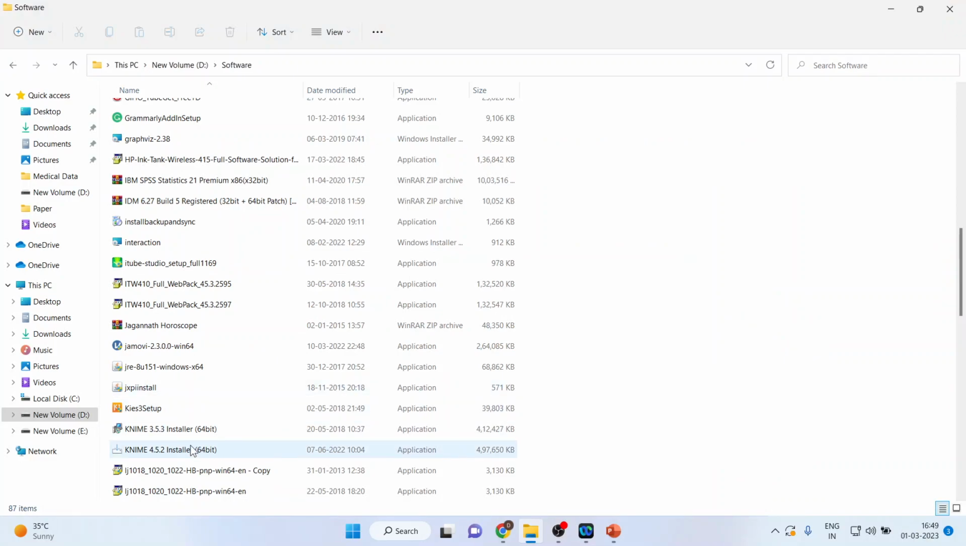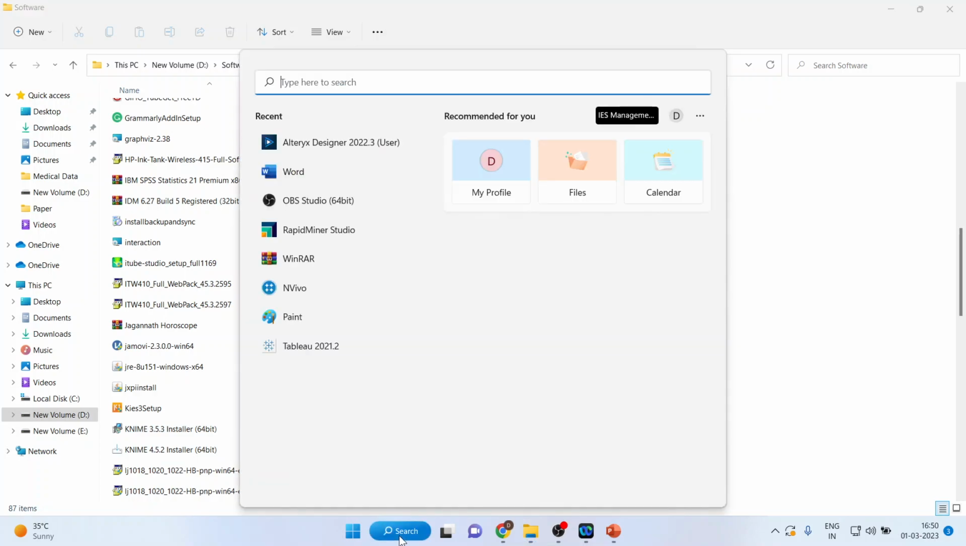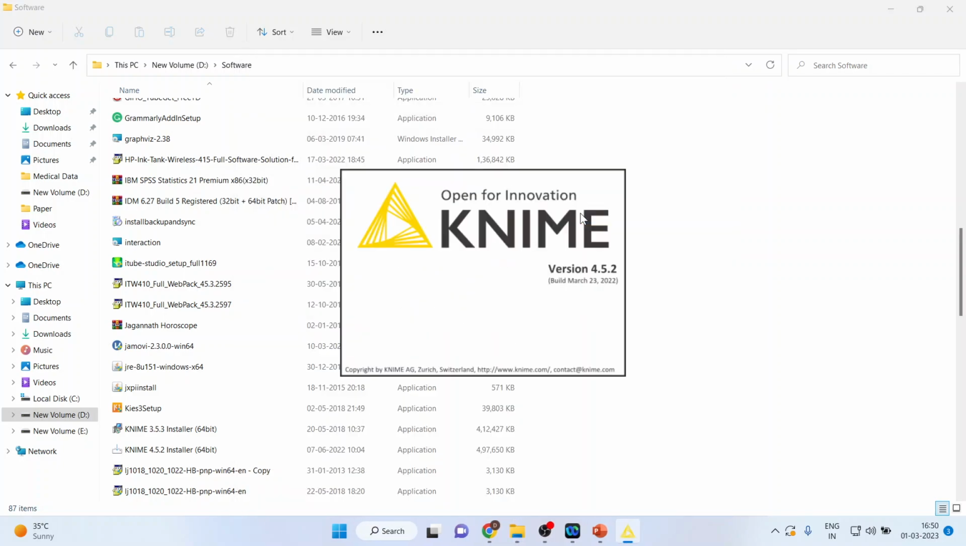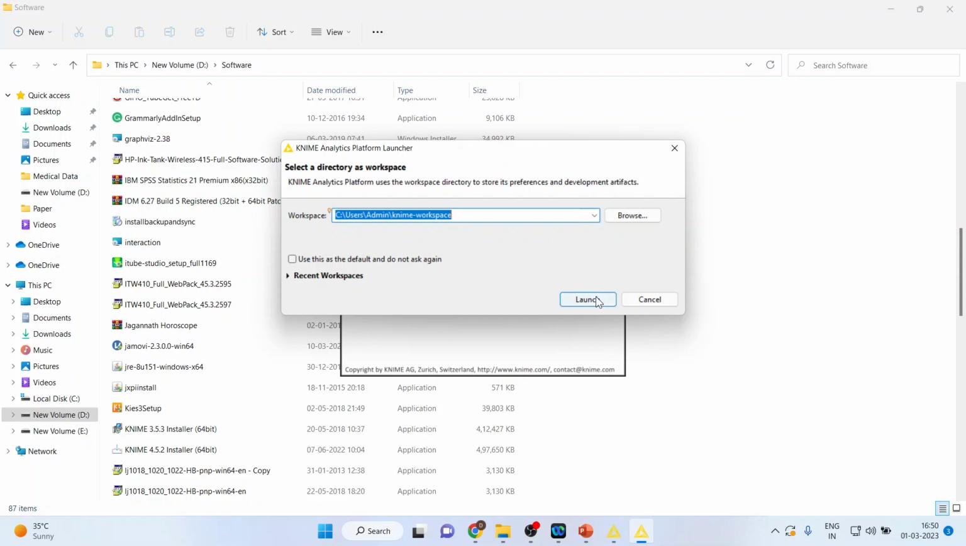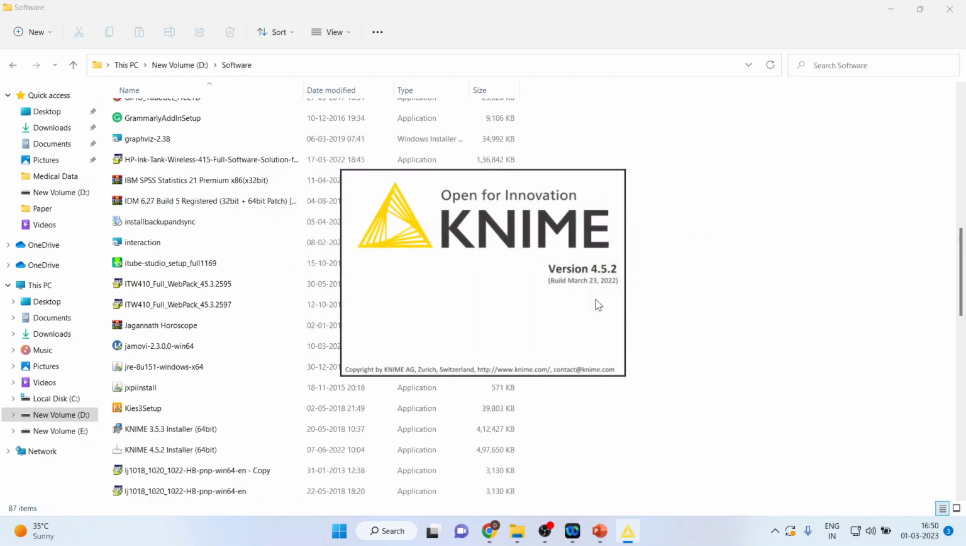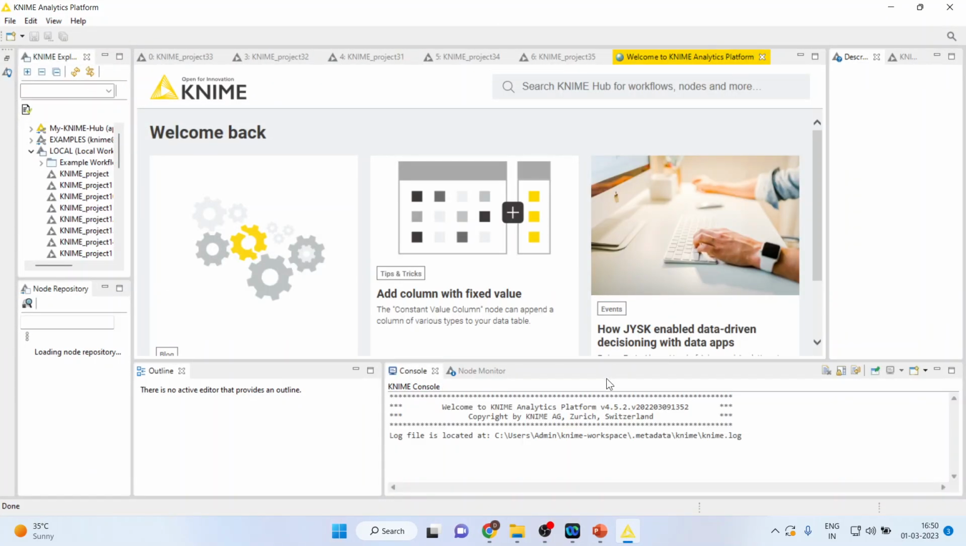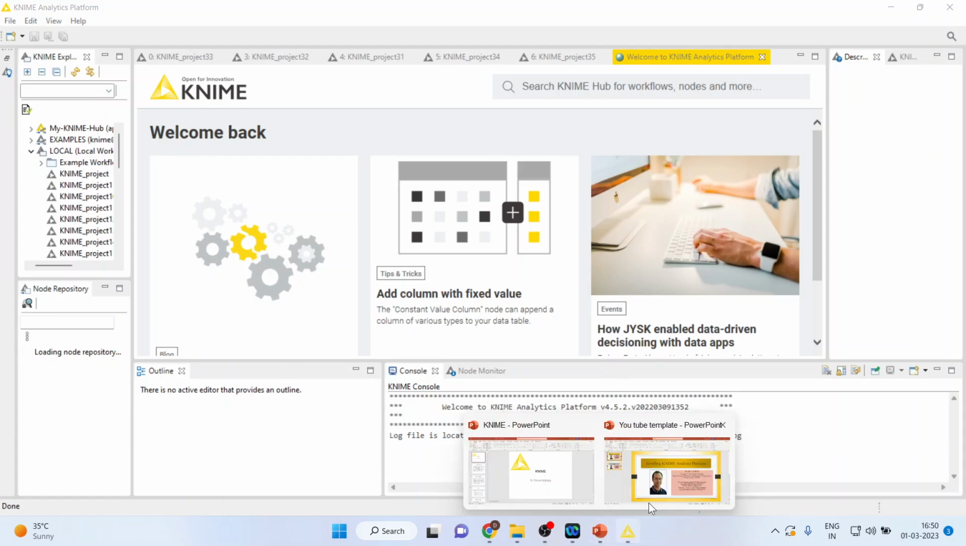Then you will get the exe file. You can see here. When you will run it, you will be in the position to run KNIME on your system. You can see KNIME analytics platform. It will start working. Press launch. So this is the way you can work in KNIME.